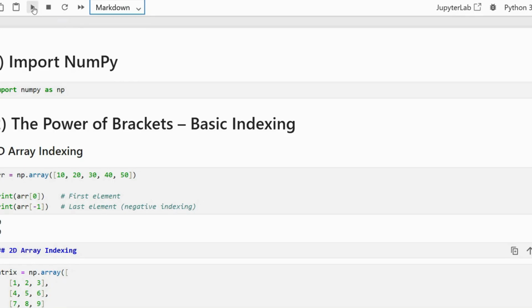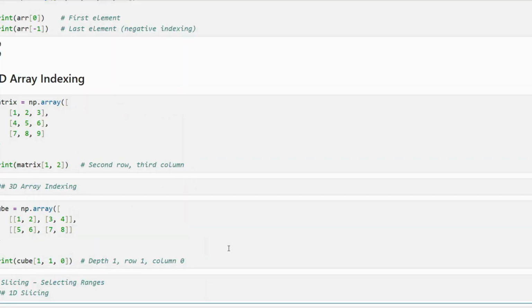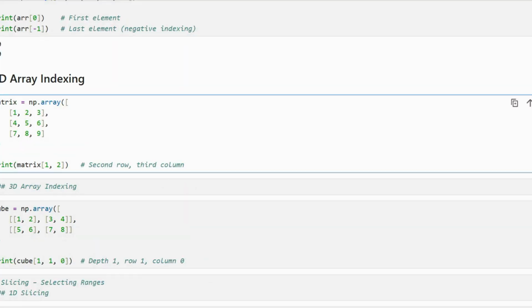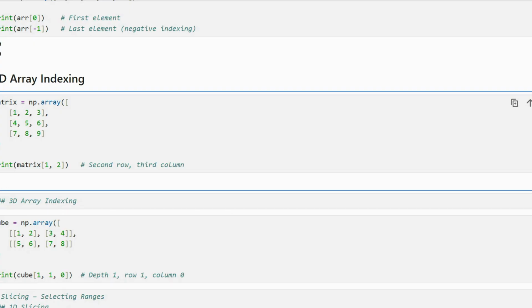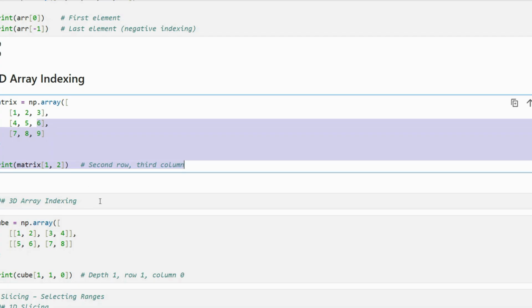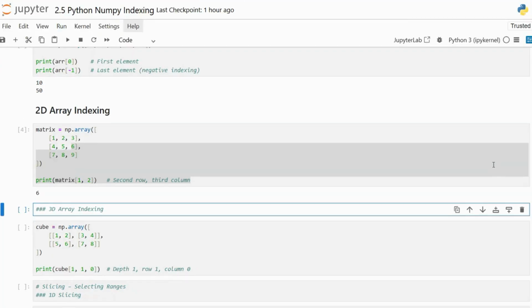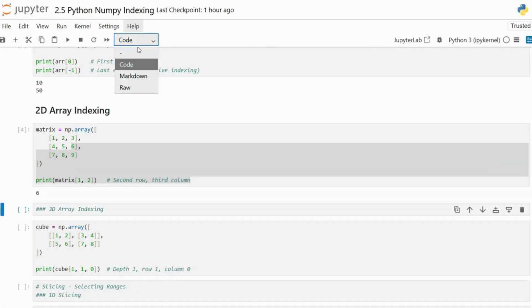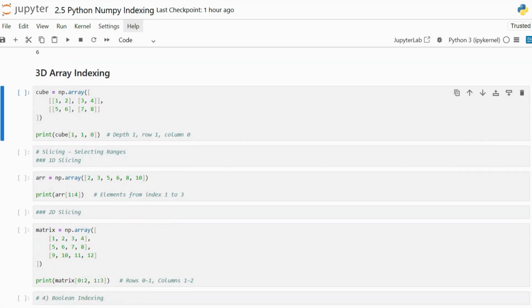Now let us move to a two-dimensional array called a matrix. np.array of, within square brackets, 1, 2, 3, 4, 5, 6, 7, 8, 9, close the square brackets and the ordinary bracket. In a 2D array, we use two indices: first for the row, second for the column. When we write matrix[1, 2], NumPy returns the value from the second row and third column.